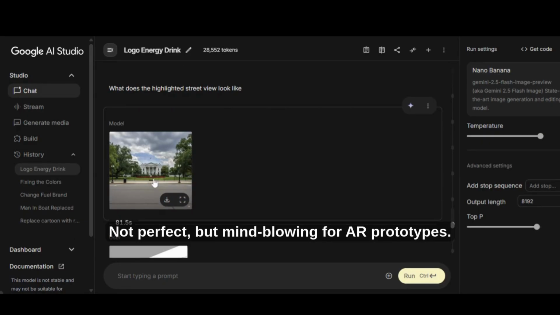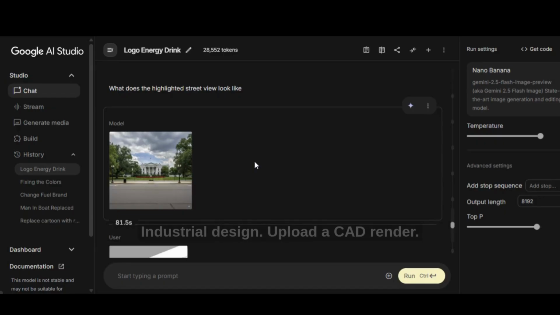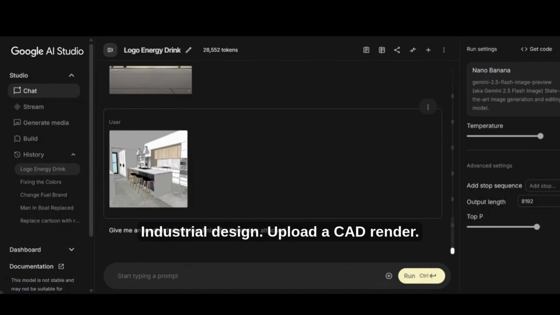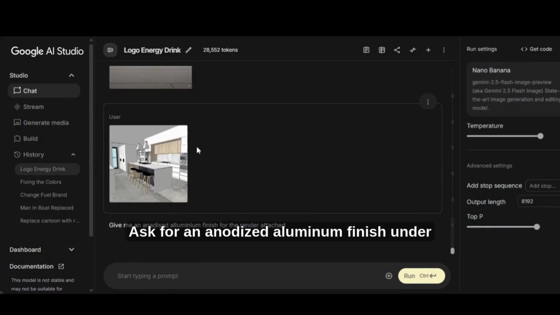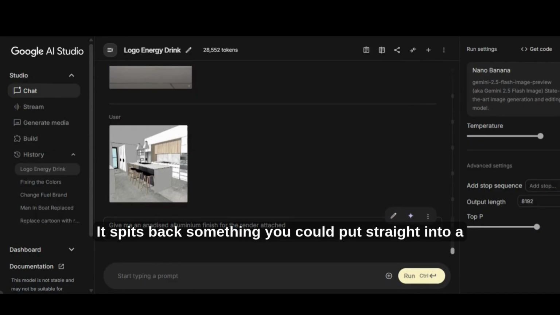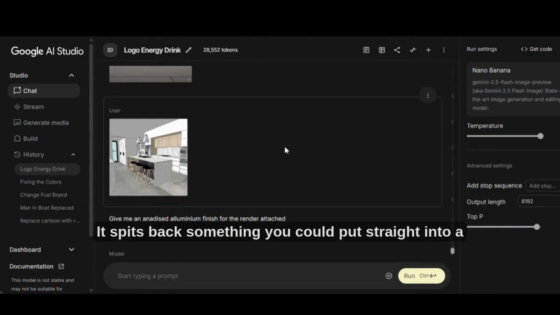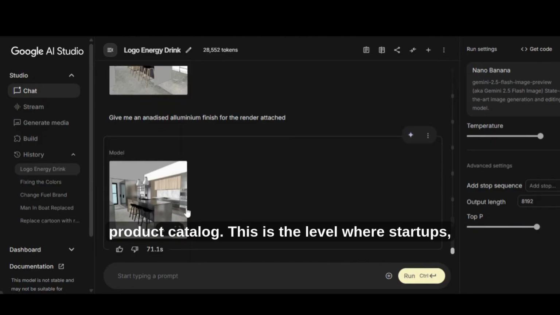Industrial design. Upload a CAD render. Ask for an anodized aluminum finish under studio lighting. It spits back something you could put straight into a product catalog. This is the level where startups, real estate agencies, and even architects can shave weeks off projects.